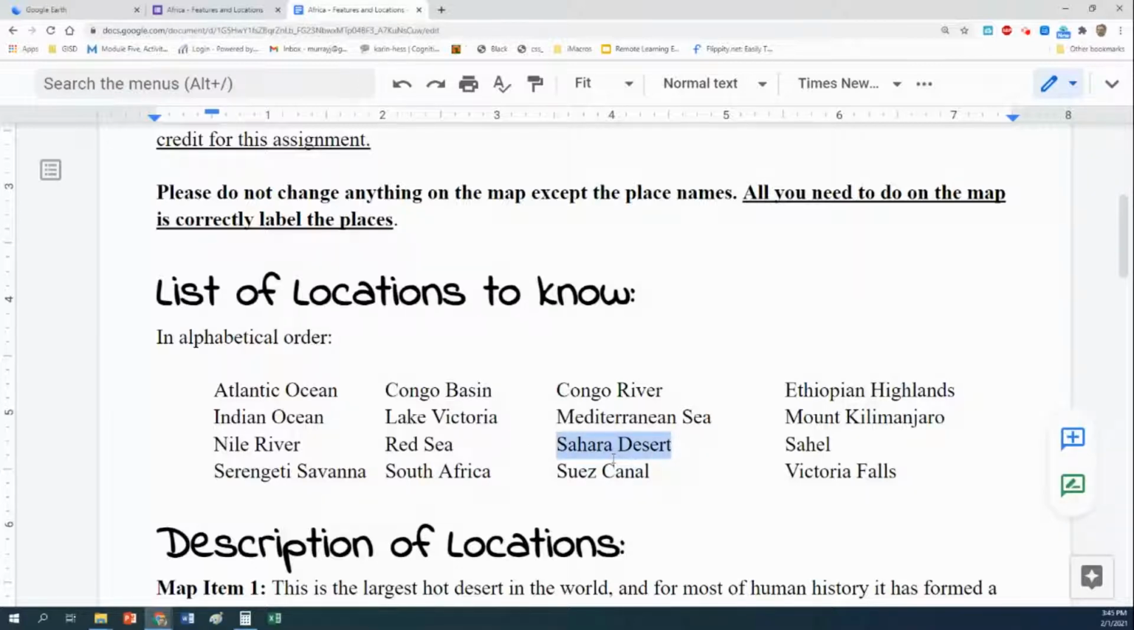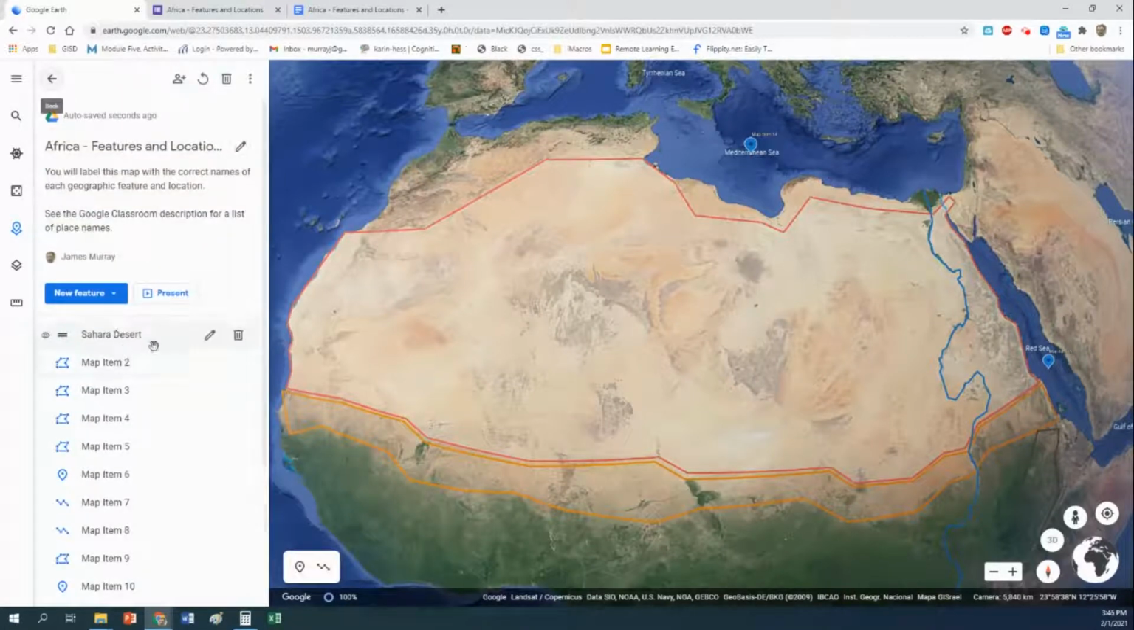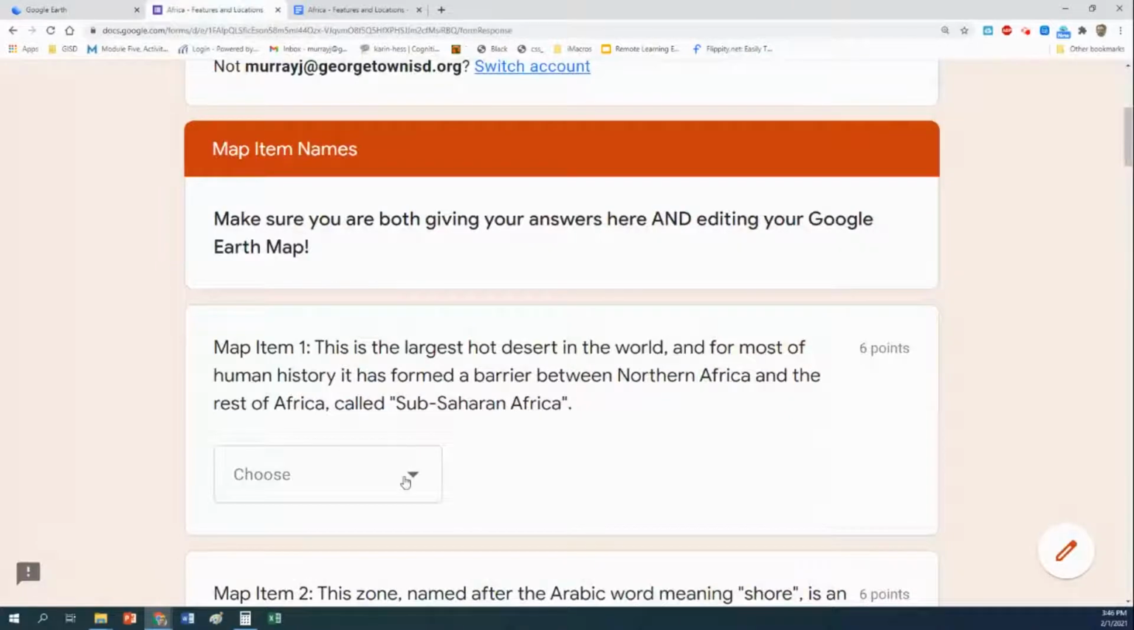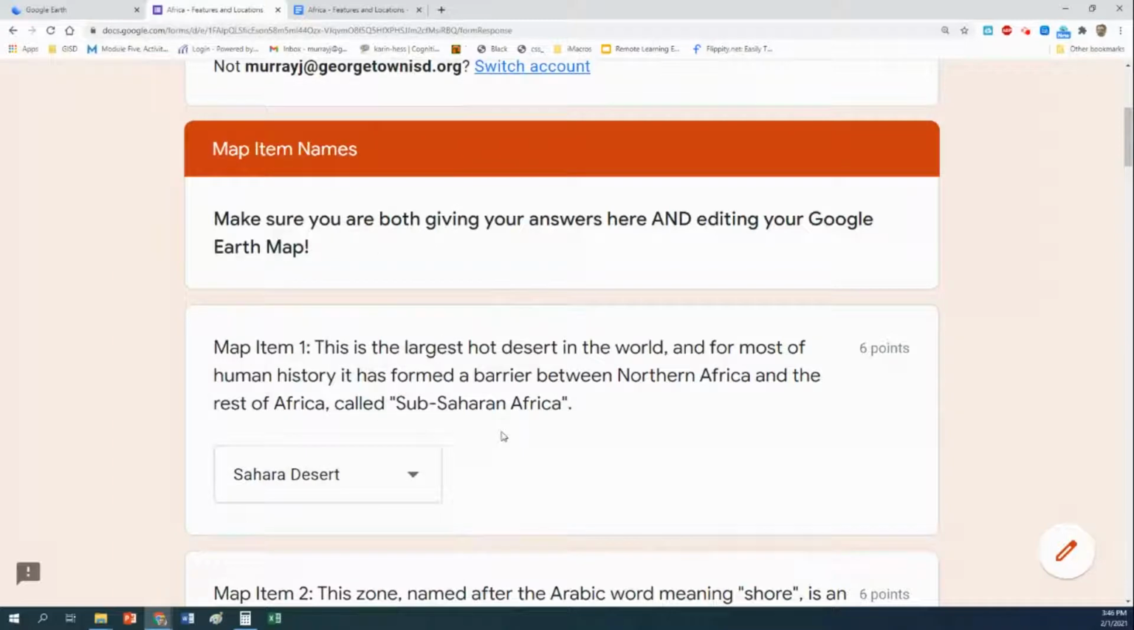You can copy it or you can type it over. I'm going to go ahead and copy this. So instead of map item 1, we need to call this the Sahara Desert. As soon as you've fixed it, go ahead and hit back, and you should see it update on the list right here. In the Google form, we've got a drop-down that's in alphabetical order. I'm going to pick Sahara Desert, and I'm done with number 1.